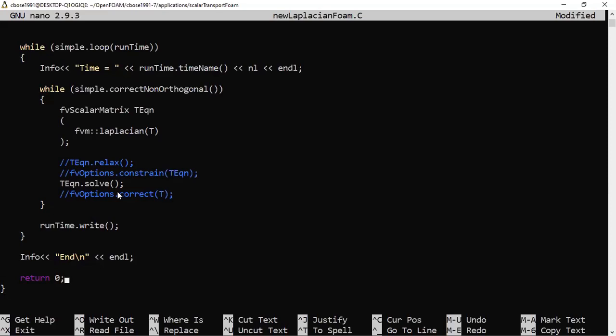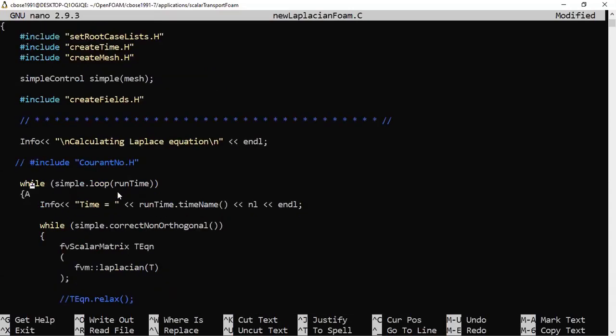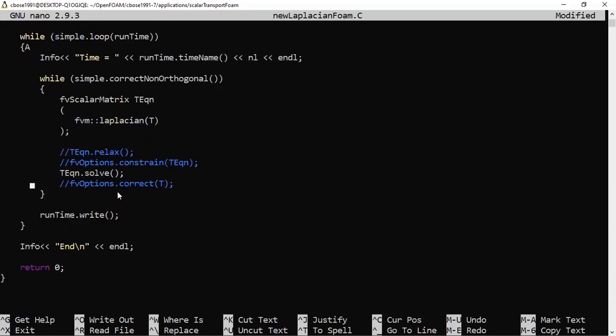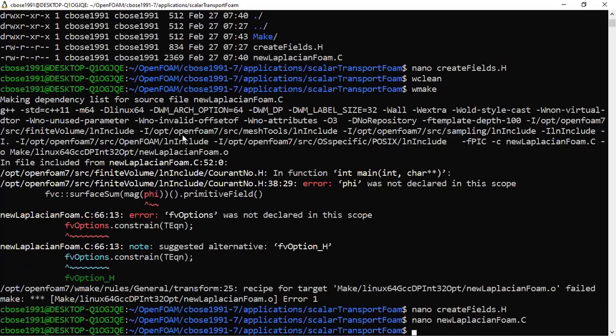That's all. So does anybody have any questions on this source code, this basic Laplacian solver that I wrote? Please tell me now, it's very important. Okay. And I'm saving it, yes.